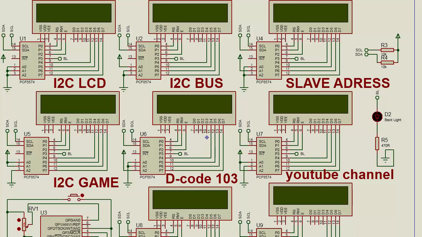and in this method basically we are using the slave address to interface 8 different LCD, that is I2C type LCD.